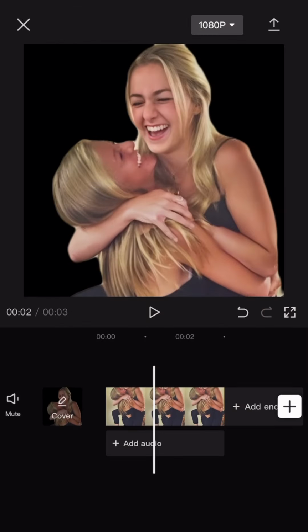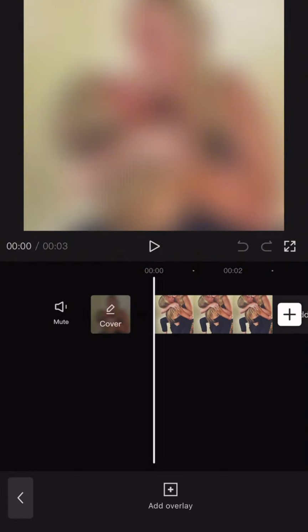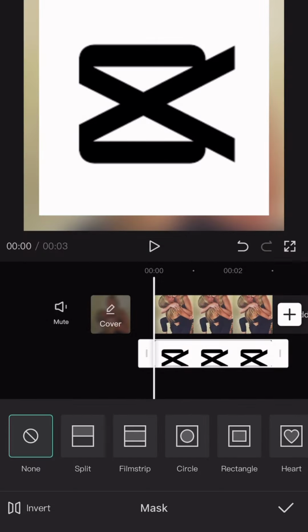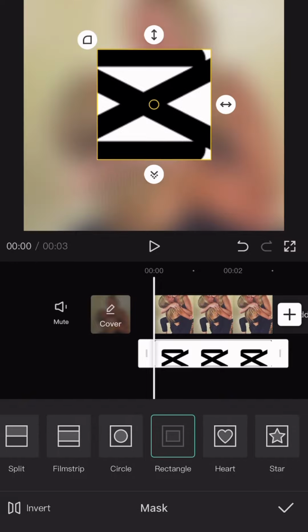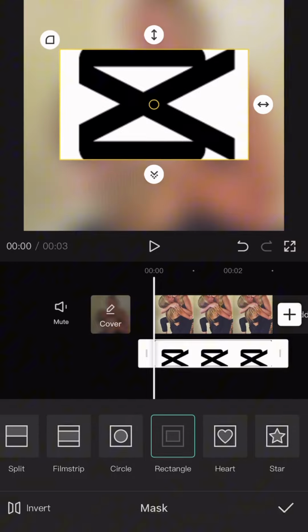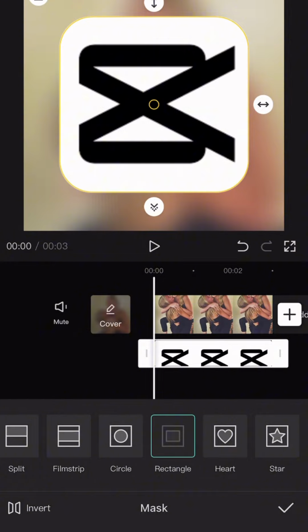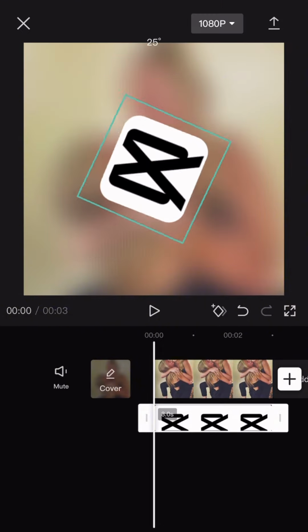Now go back to the first project. Add an overlay of the CapCut logo. Go to Mask and select Rectangle. Make it the right size. And make the edges curved. Place it where you want it to go.